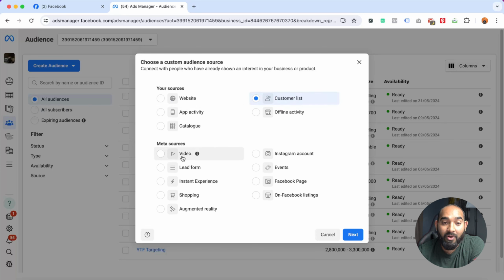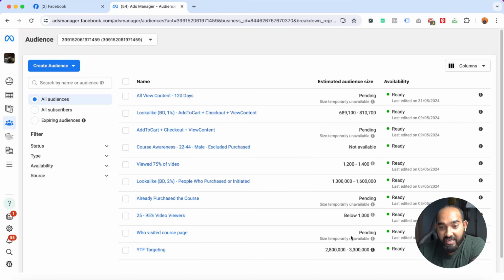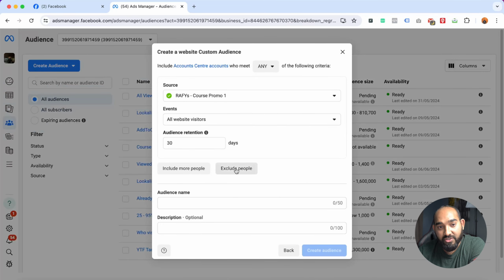Even depending on the performance or the watch time of a video that you have uploaded, you can create audiences as well, and you have got many other options right here. So I'm going to focus on website as of now, and after that, let's click on next. And after that, it is going to show us this option, create your website custom audience.